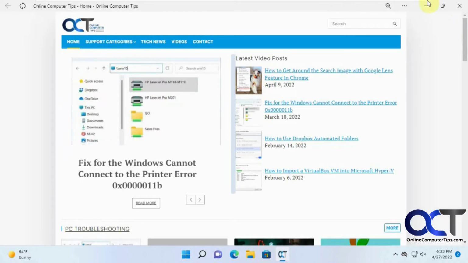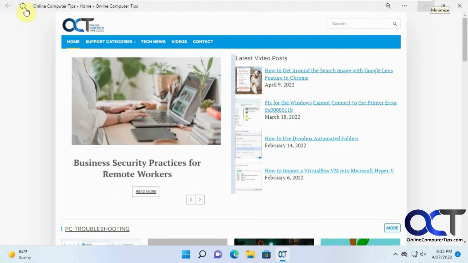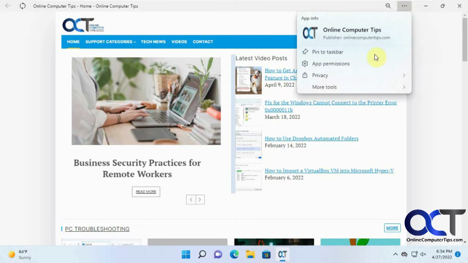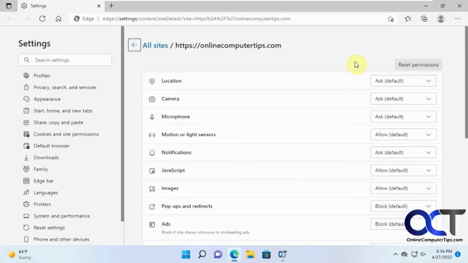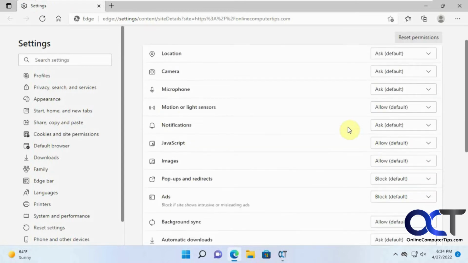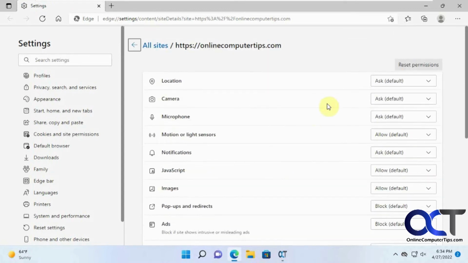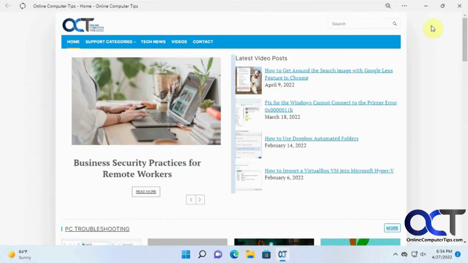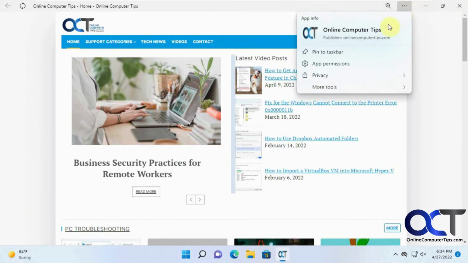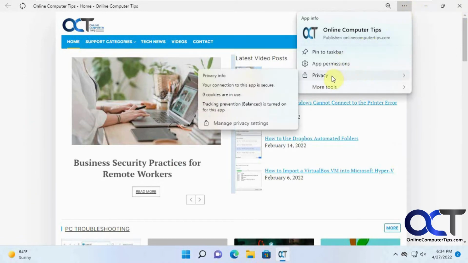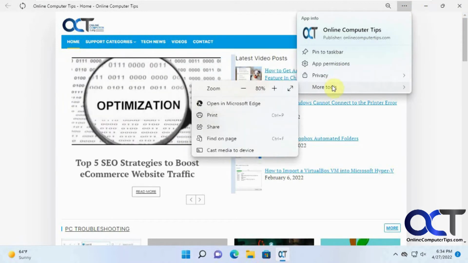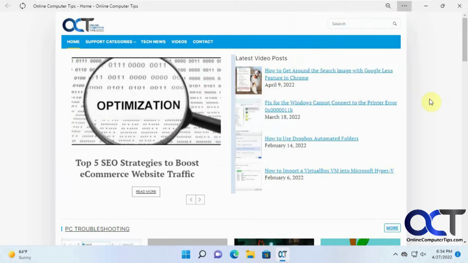It opens it in a different type of window, so it's still using Edge, but it doesn't have the address bar, so it's kind of like trying to make it as though it was an app. And then you could set the app permissions here if you wanted to be able to access camera and so on. You've got your privacy settings, open in Edge, print, share, find on page, typical Edge type of things.